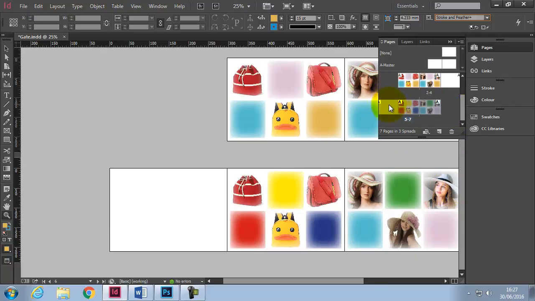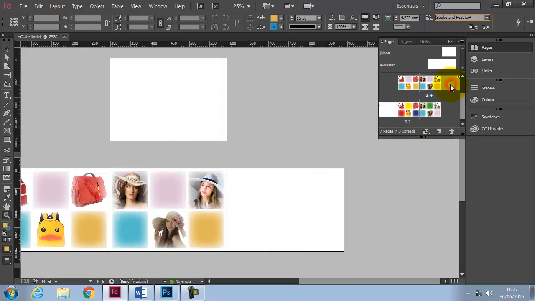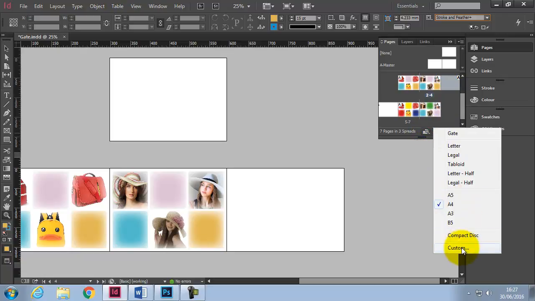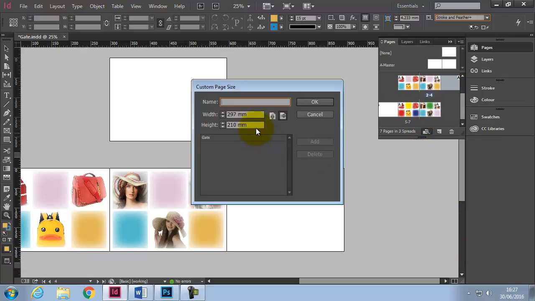Now these pages are too big because I just want them to contain just a small little gate for some tickets. So I'm going to have one of them selected. I have this one selected, so I've got it selected in my palette. And I'm going to use this button to edit page size. Now I'm going to do a custom page size. I'm going to call it gate ticket. And I'm going to leave the height as is, but change the width to 40 millimeters and do OK.